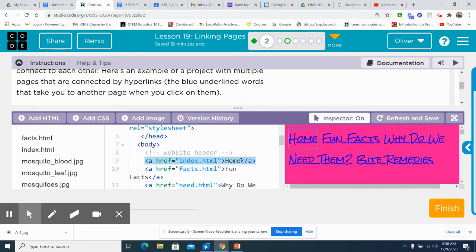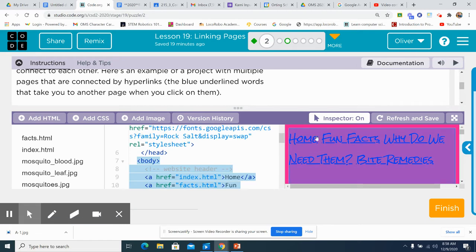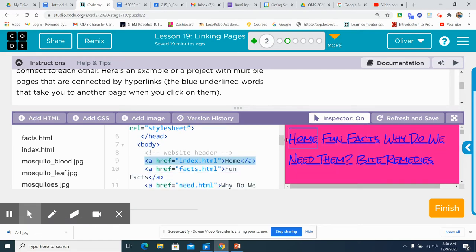Home. A comes after home. What is over here in the box? Home is in the box. So that second part is the word that appears in the web page. And then we have a closing tag for the A. So you can go back and rewatch that. Href equals index, the page that you're going to connect to, or link to rather. Home, the word that's appearing in the website as the link, and then a closing tag.